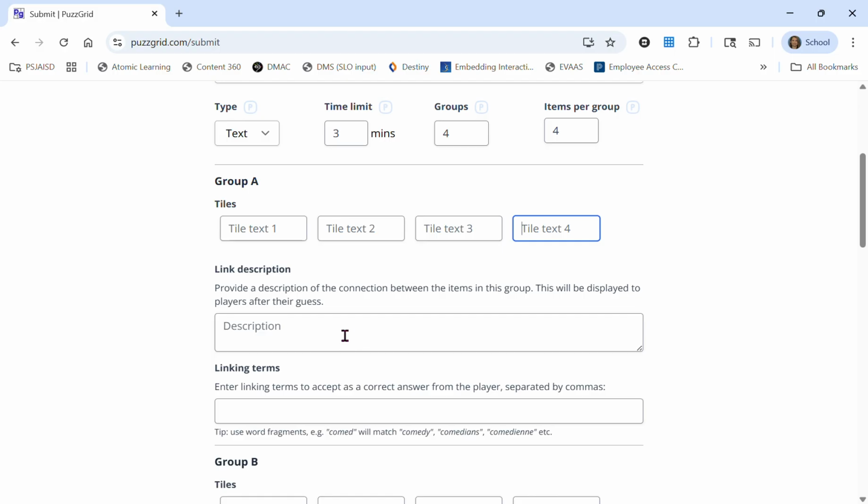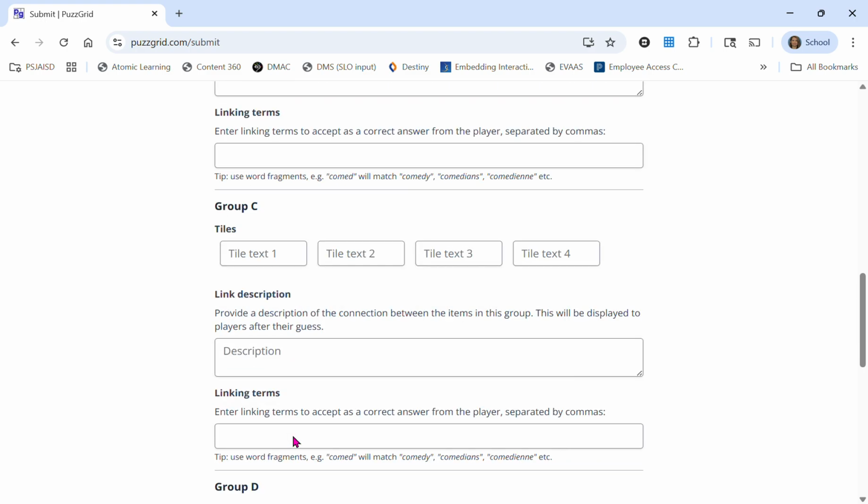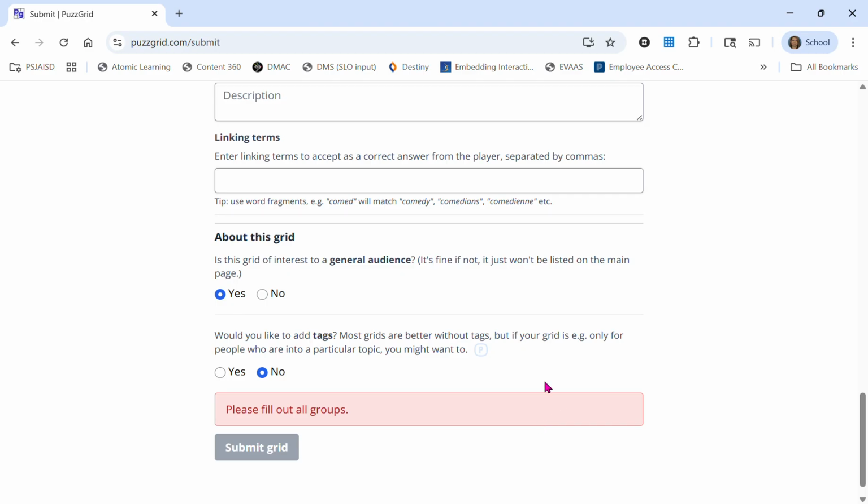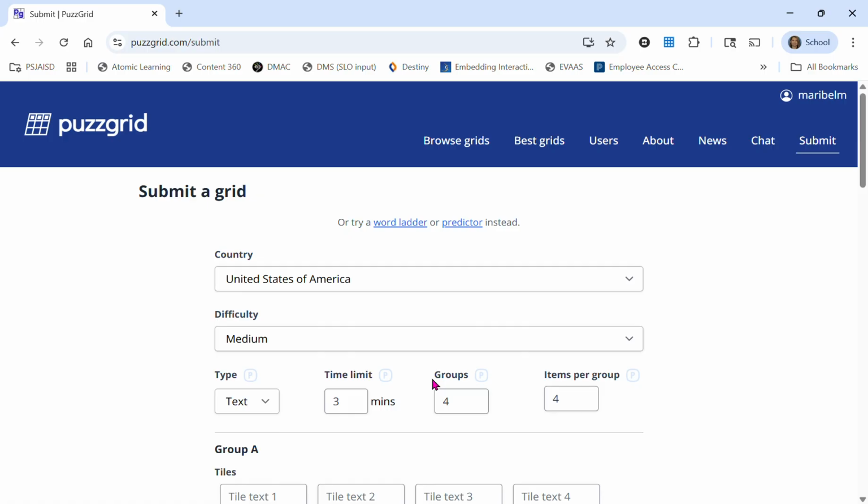The linking description is just a clue between the items as students are trying to guess how to group or how to make the connections. Linking terms are the answers, which the students will probably be inputting on the very last round. You have group A, B, C, and D, and at the very end about this grid, usually there's 2 questions, and I usually put no for general audience and no for tags.